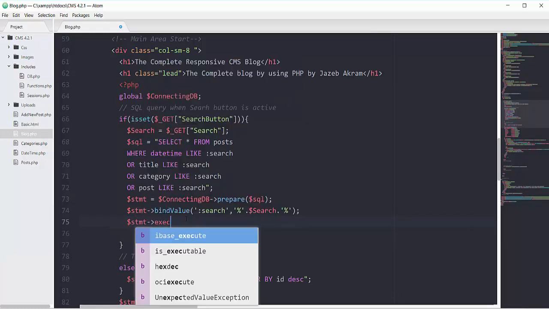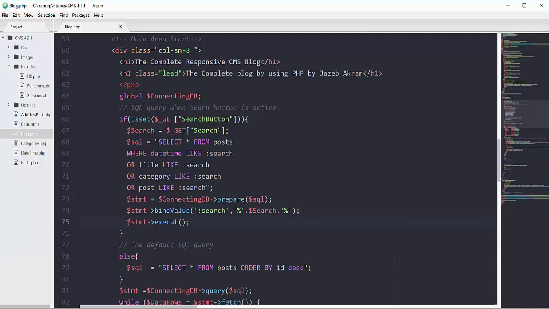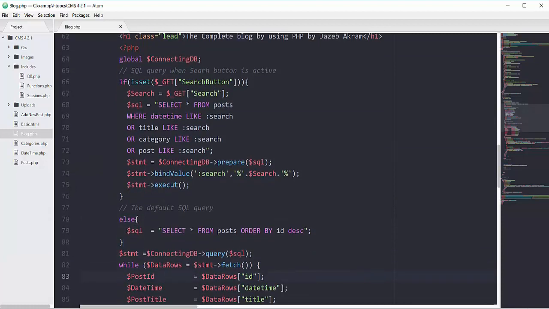Whenever you are taking some values from a user, you must use a PDO named parameter like I did here, so that your query will be SQL injection free. So you can see that if this search button is set, we will have this SQL. Otherwise, in the else block, we will have this SQL. And the rest of the content is the same here.